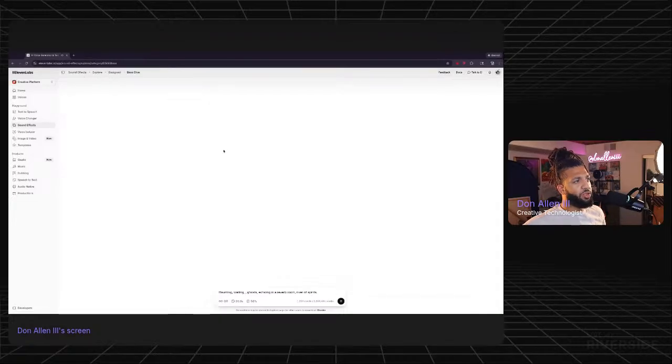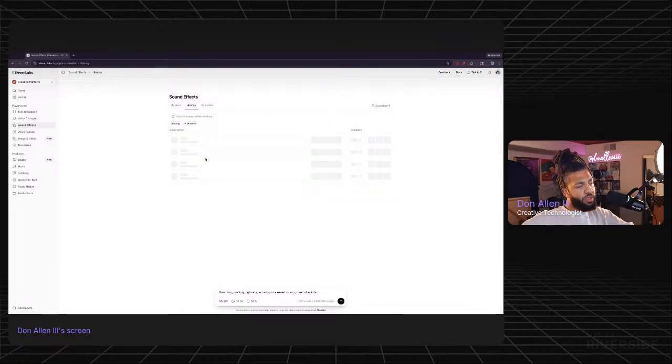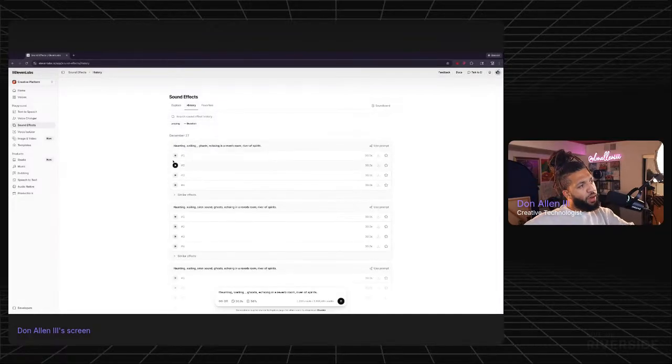I think you get the idea. Here's some other ones. Anywho, so we can just describe sounds that we want to hear, and then it makes it. For example, this is a sound I described yesterday. This one I wanted a haunting, wailing ghost echoing in a reverb room, river of spirits. I think that's pretty accurate.